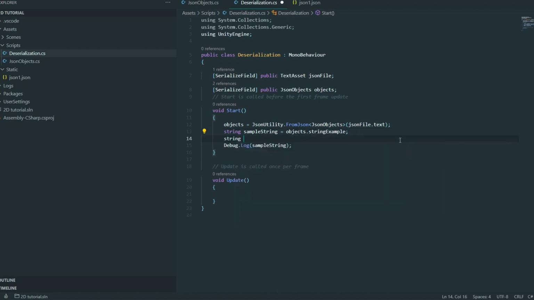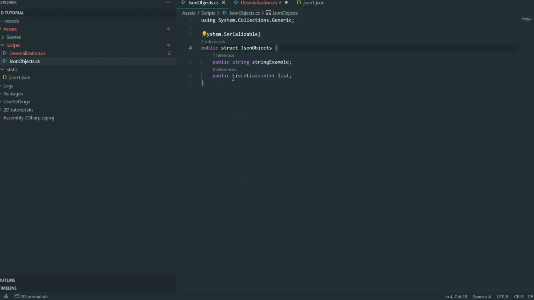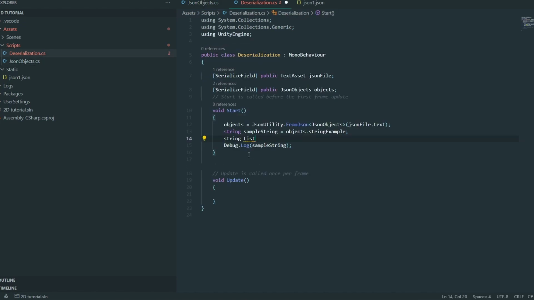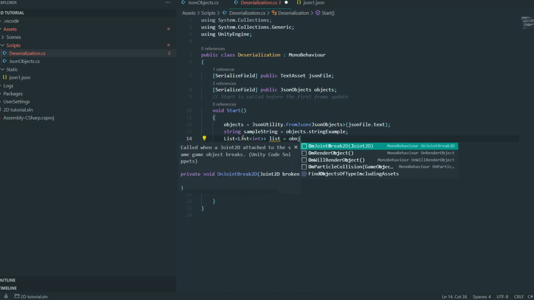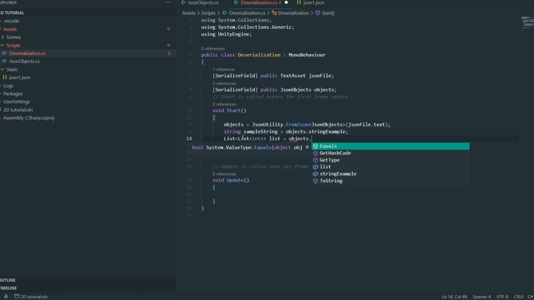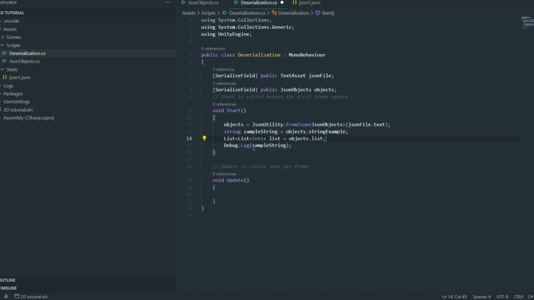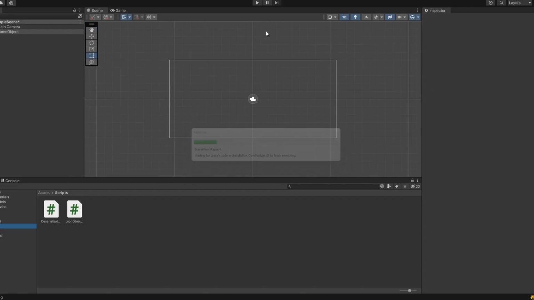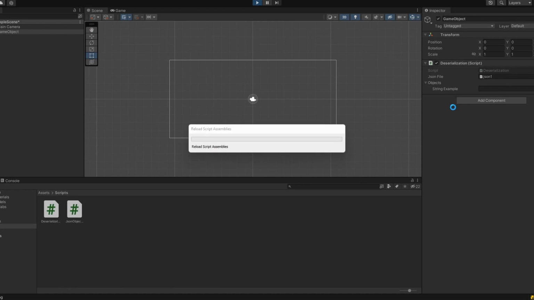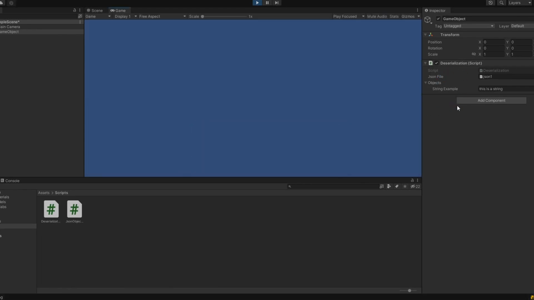Now we will have a list of, let's just copy that. That's a string, equals objects list. So we're expecting that it will be shown in the editor. But no, it's not here.